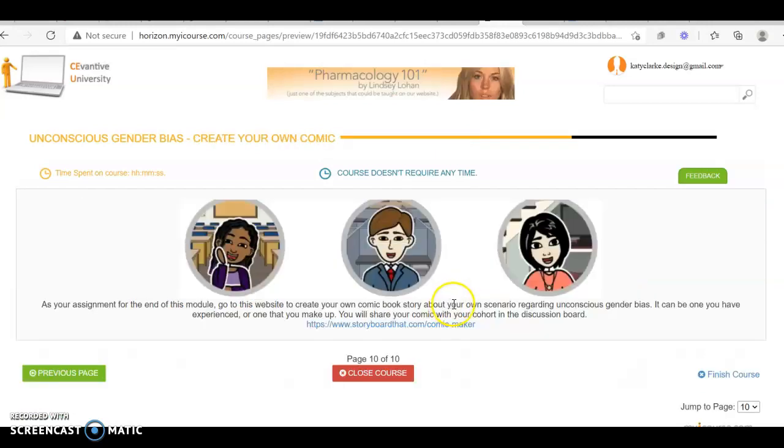And then this is the fun part. The final assignment is they're going to go to this website here, Storyboard That, and they're going to make their own comic that they're going to share with their group, and come up with their own unconscious gender bias cartoon. So I feel like I have some good information design, and in the learning design, it would be where they are actually analyzing things and building something.